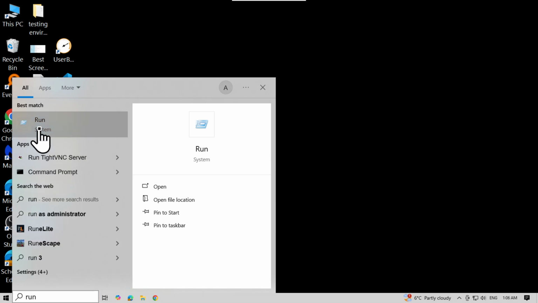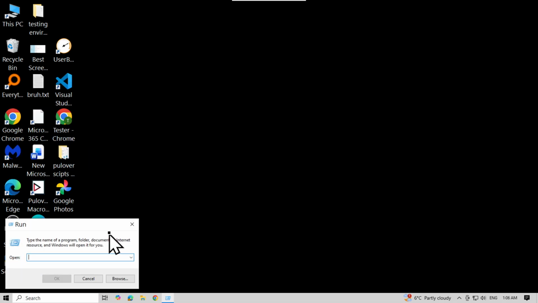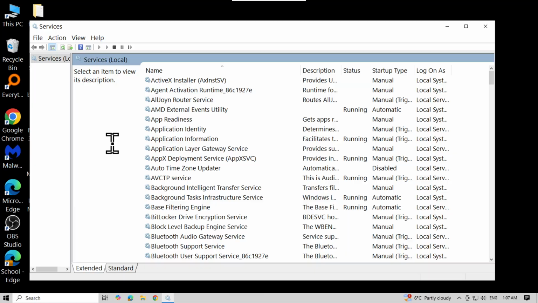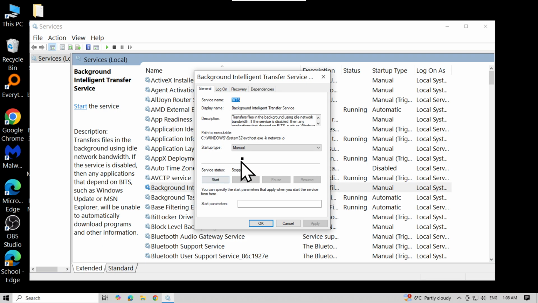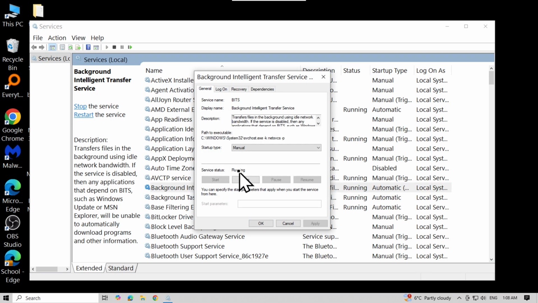Then go ahead and type in the search Run. So we're going to type in Run and then type in the following: services.msc and then click on OK. And then look for Background Intelligent Transfer Service and double click on it. Make sure first you start it. So I'm going to click Start. Then I'm going to set it to Automatic, click Apply, click OK.